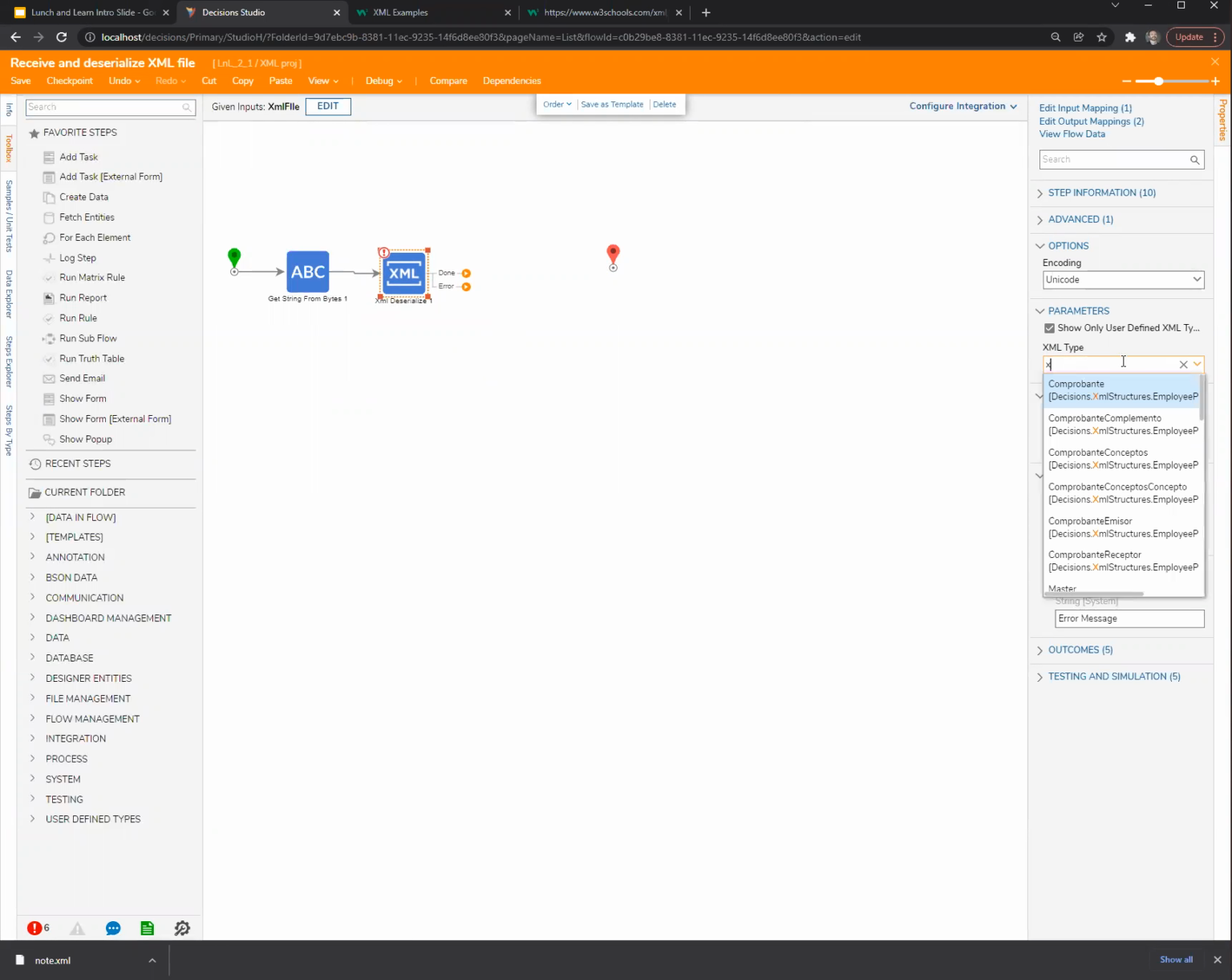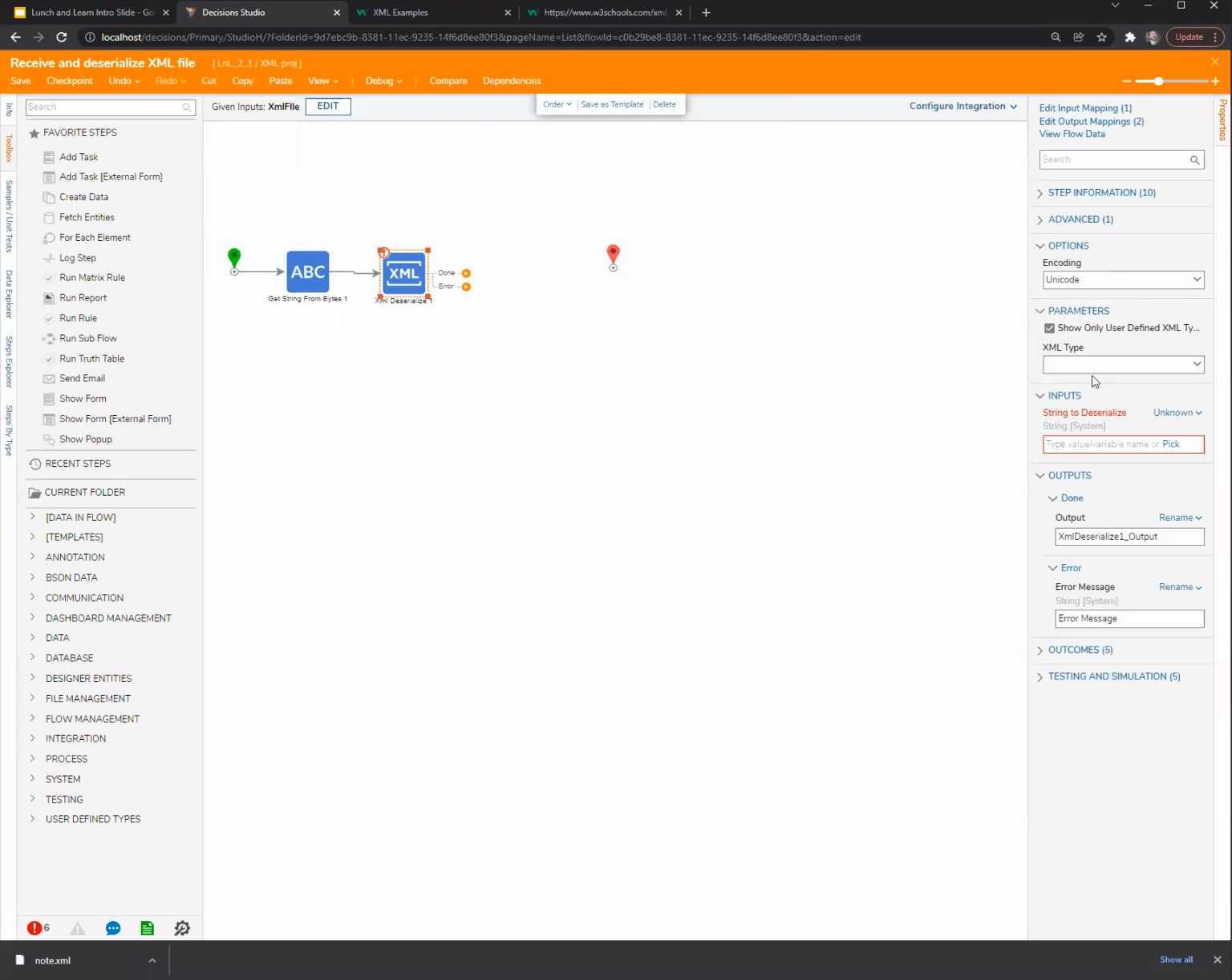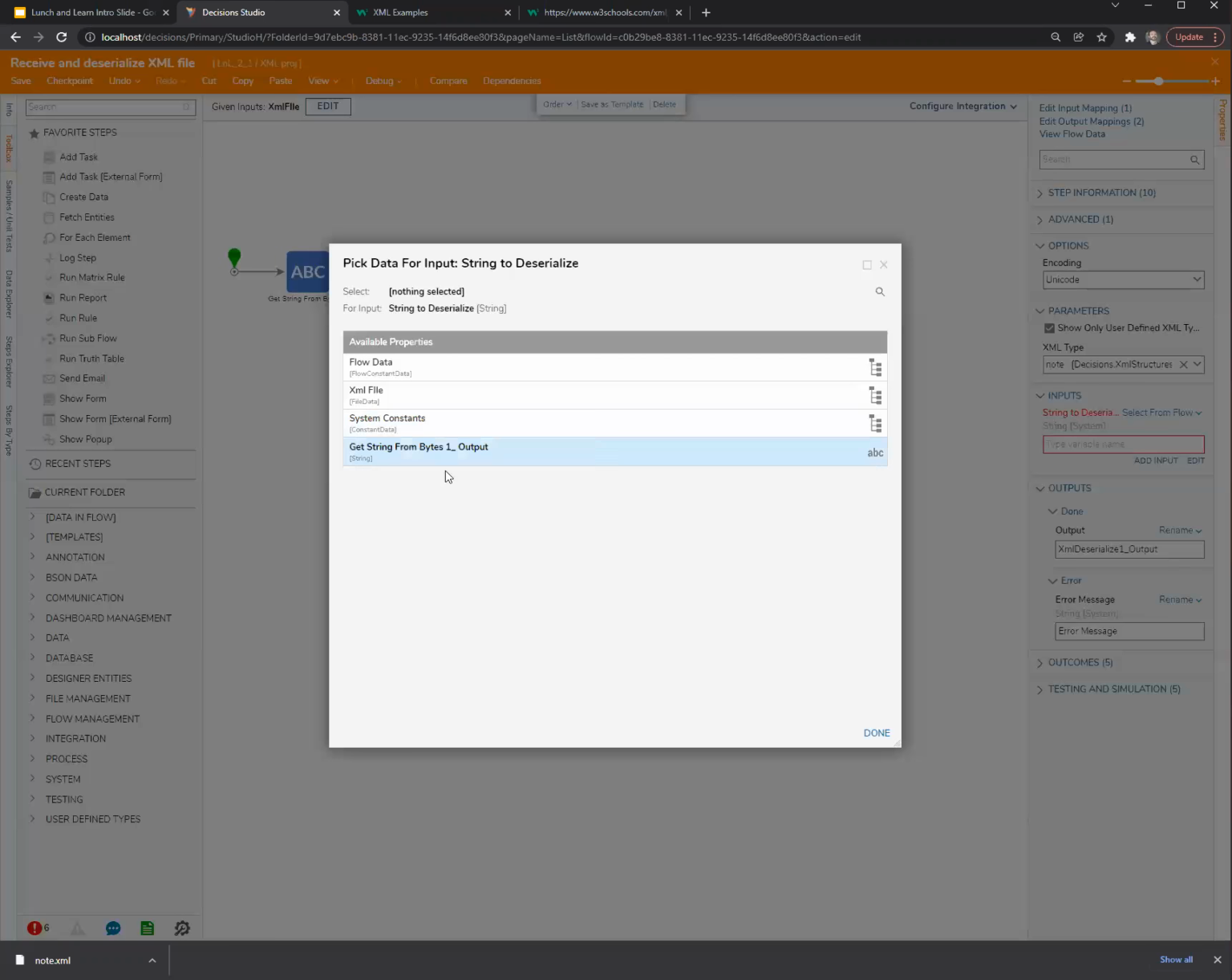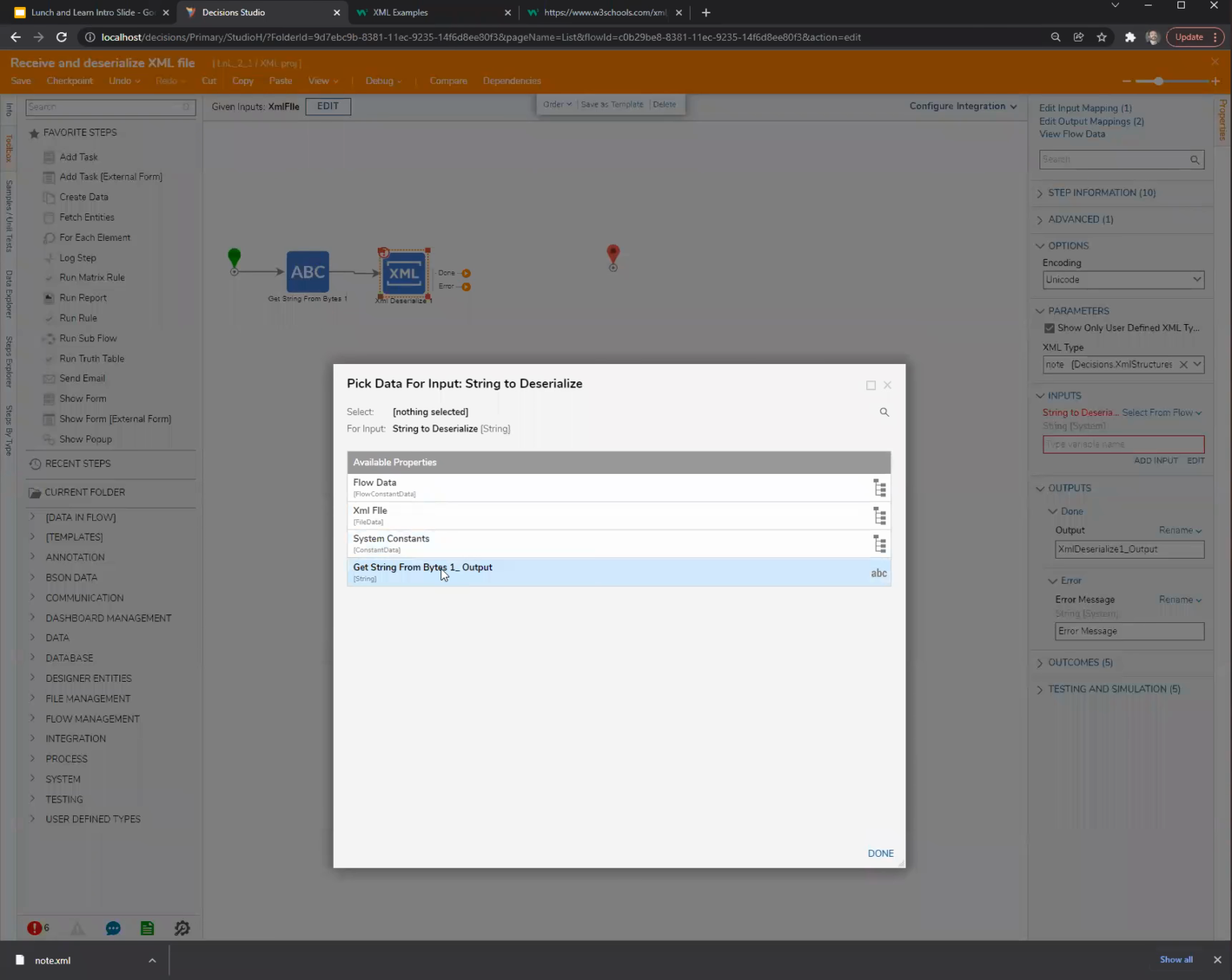I always forget the name. If I just search for XML, XML type, oh, what did I name this thing? Let me search for note. There it is, external config. So that's my type. String to deserialize will be select value from flow, and I'll get the get string from bytes1 output, which is the default output name of the get string from bytes1 step.